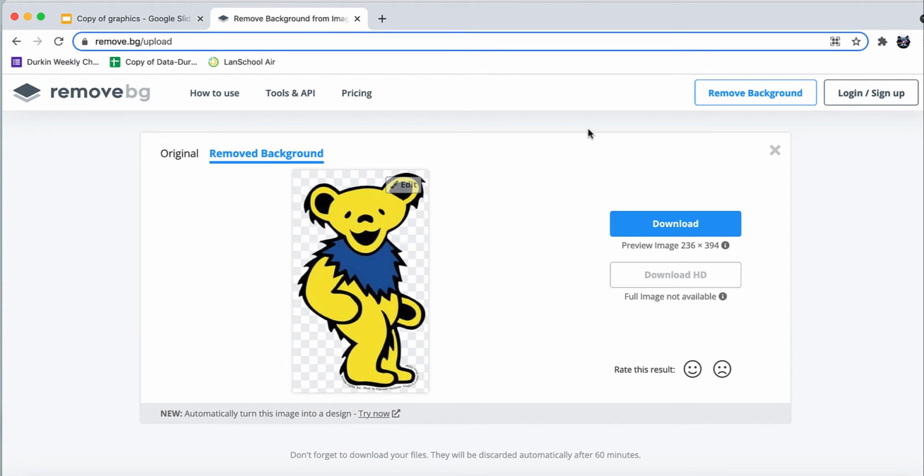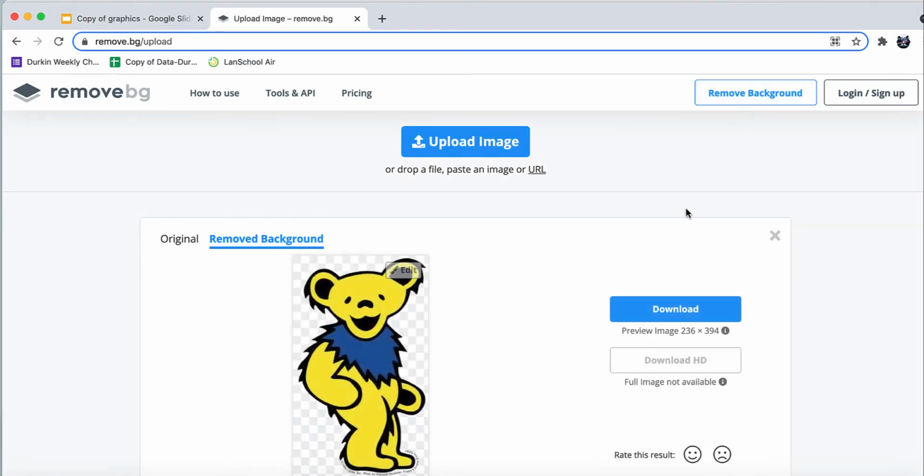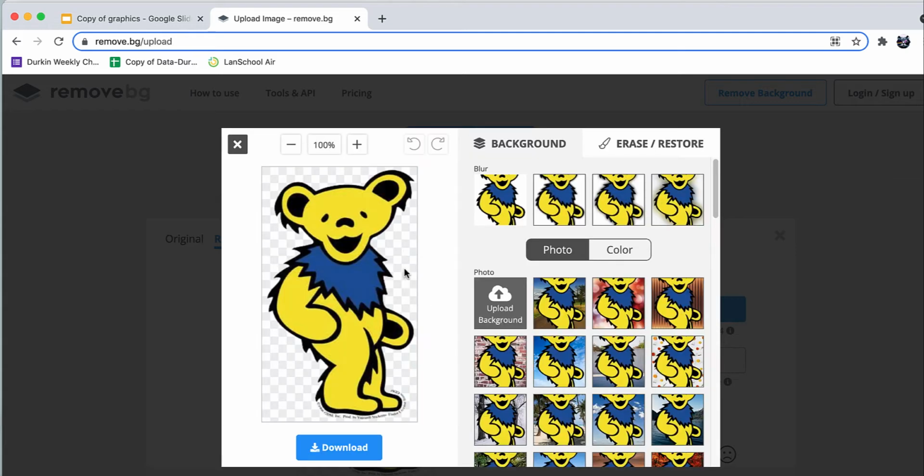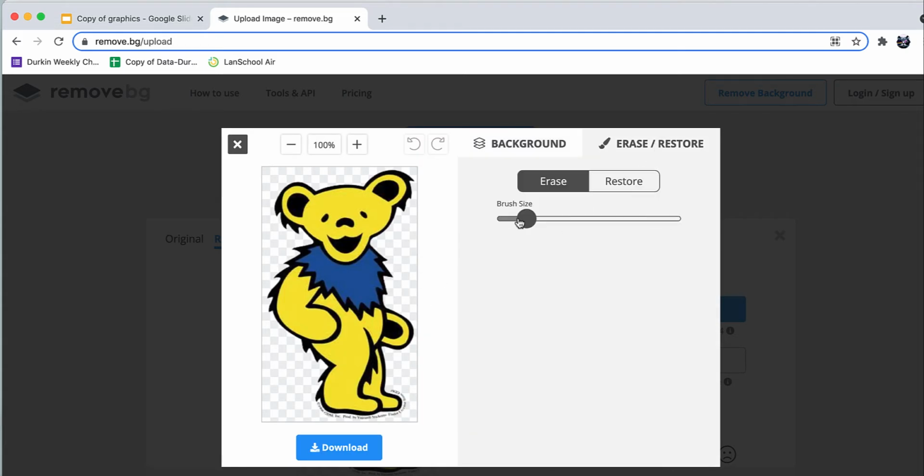And there's the dancing bear. In this interface, what you want to do is remove the background. So hit remove background, and it looks like we've already done that. What we want to do now is edit the file, so go to edit. You have this option of erase and restore, and you have a brush size.